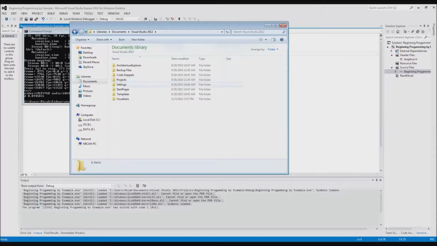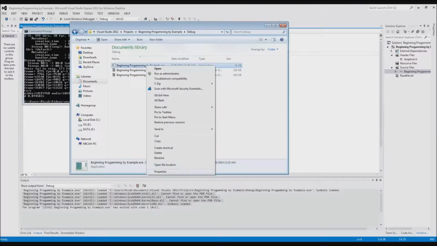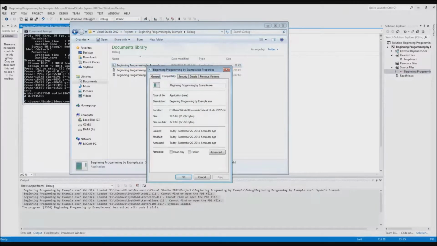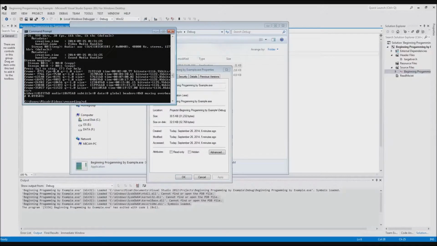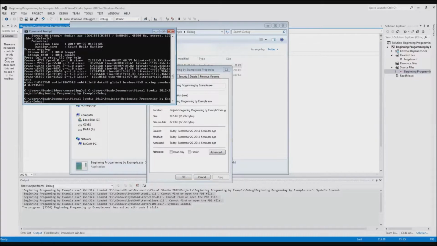Alright, so first we'll go here, then we'd want to go into our projects, into beginning programming by example, and I think it's here that it will compile out, yeah. So then we have this. I'm going to go ahead and go into the properties, and grab this right here, and I'm going to change the directory to there so that I can go ahead and grab it.